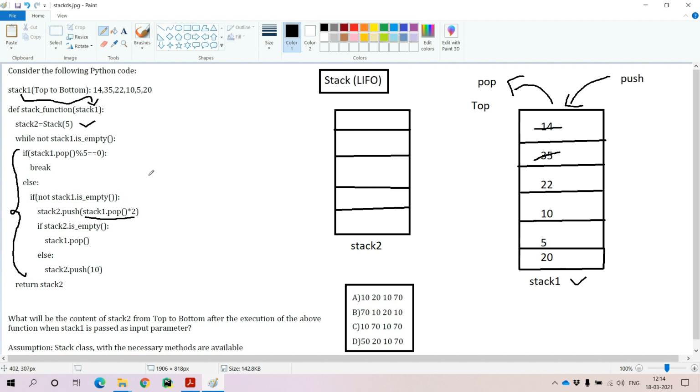We are trying to pop it. At the same time, 35 into, here we are performing a multiplication operation. 35 into 2, we will get 70. 70 is the element we are inserting into stack 2. That means within stack 2, the first element that will be available is 70.